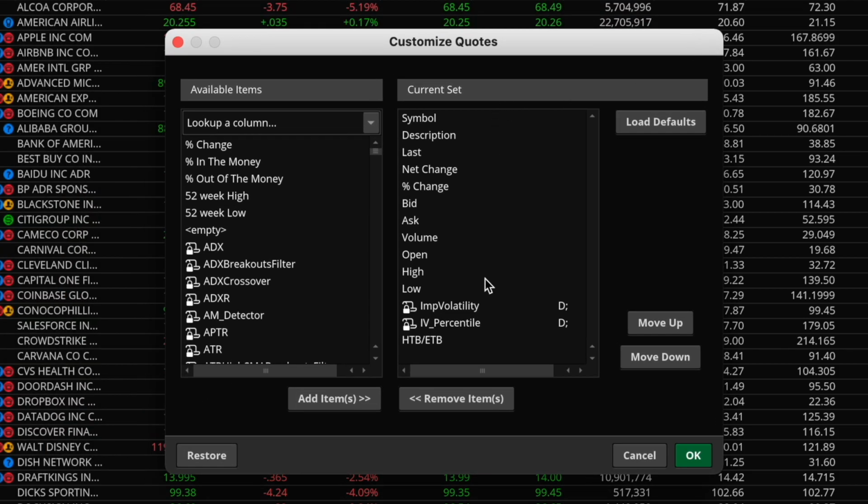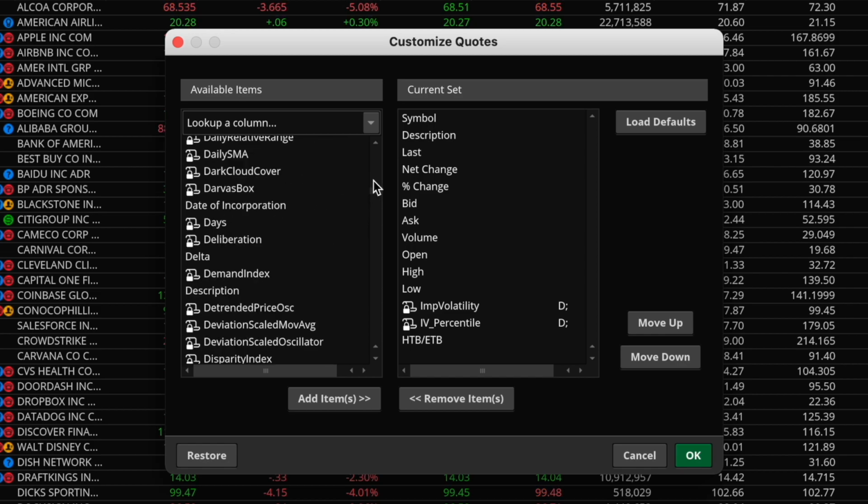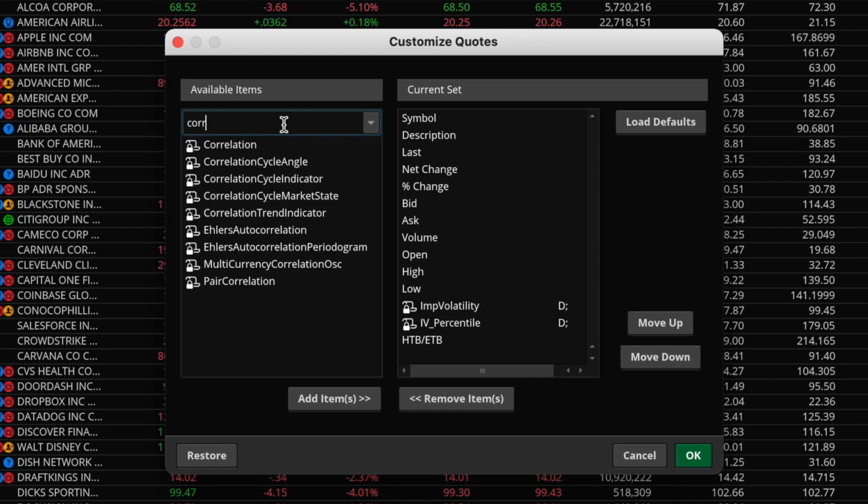Click on that, and that brings up a window over here. And on the right-hand side, you can see all the various metrics I currently have shown on my watch list. And then on the left-hand side, these are all the other metrics that you can choose from as well. And there's definitely quite a few of them. So also on the top, you can search for one in particular. In this case, I'll type in CORR for correlation, and there we go. First one at the top there, click on that, and then go to Add Items. And there you go. Now you can see it on the right-hand side.